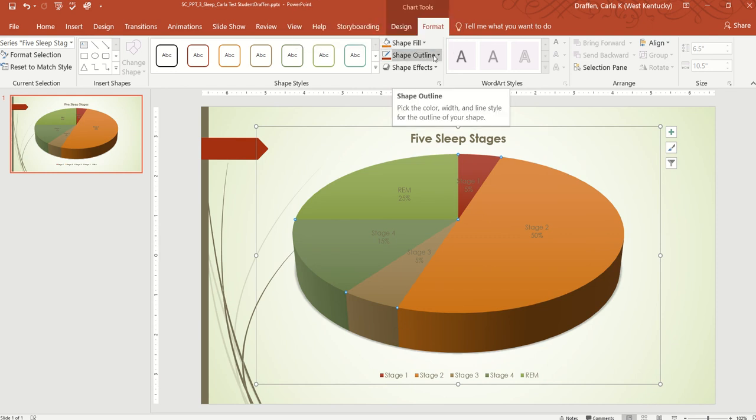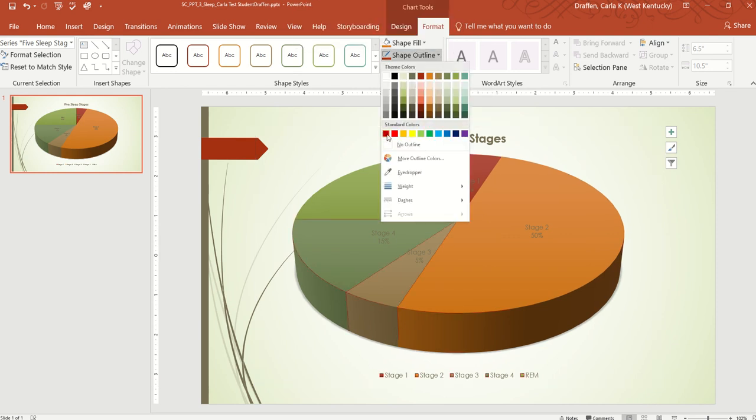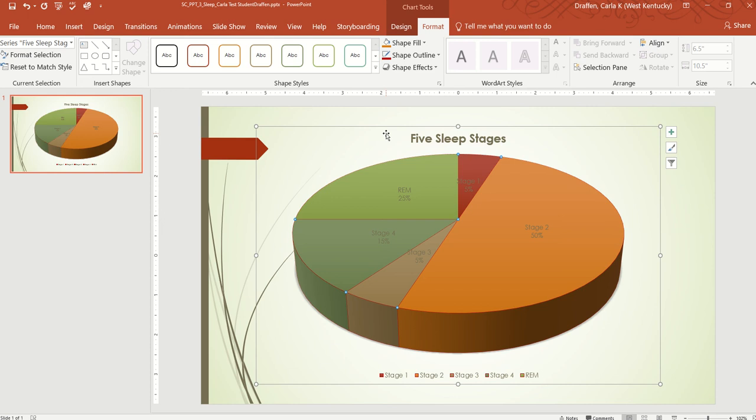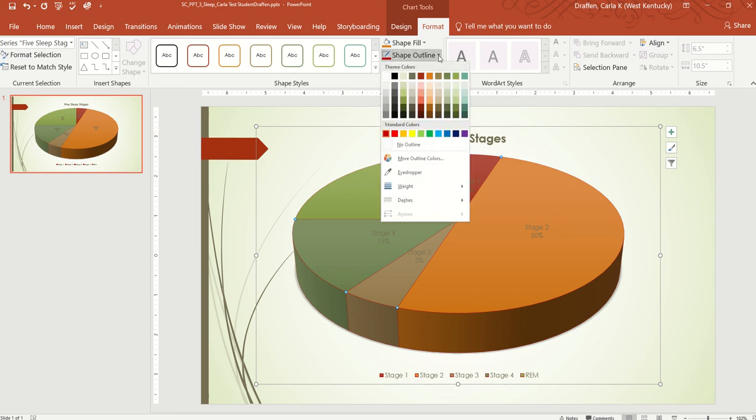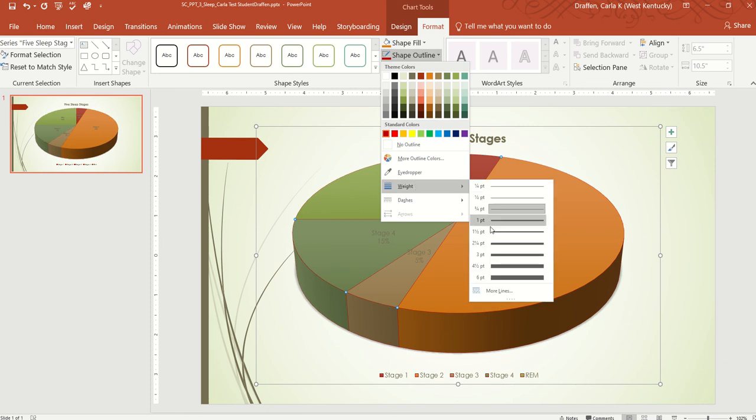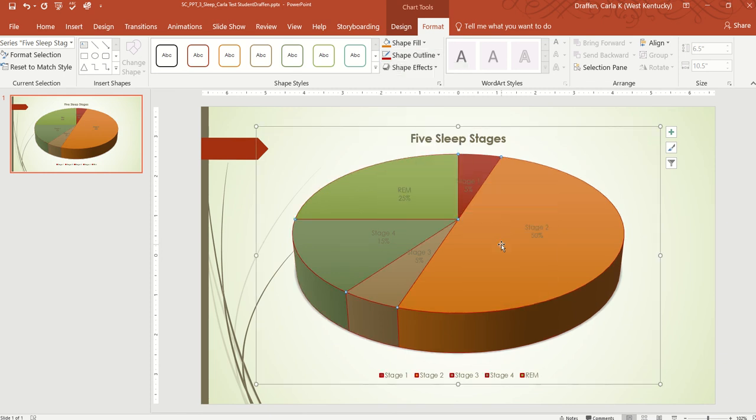Now we can go to Shape Outline, and we can choose the red, and we see the outline, but it's not very thick. So we're going to go back to Shape Outline, go down to Weight, and choose 2 1/4 point. So now we can see those much better.